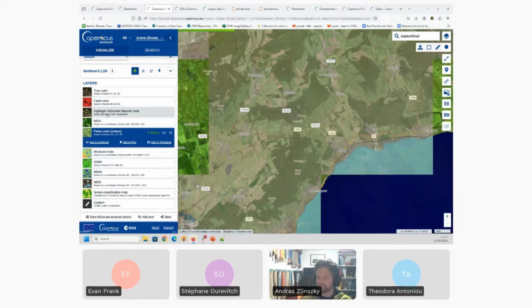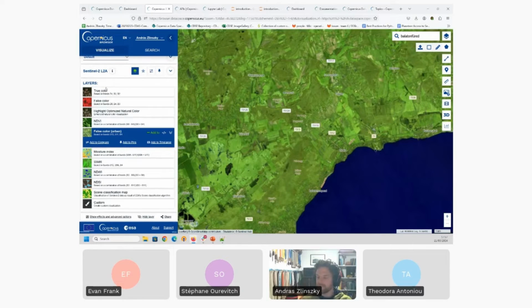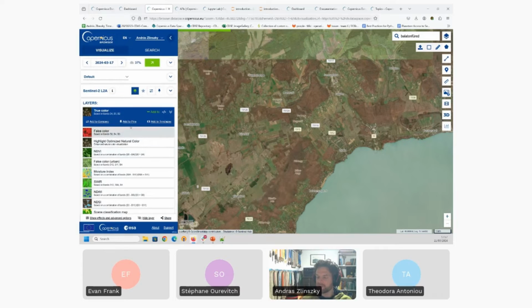Now, one quick option here is to add to a compare, or to add to pins, or to add to a time lapse. If you add it to a pin, it's just placing a mark for this specific location and this specific date, and then you can return to it from your pin collection if you're a registered user.